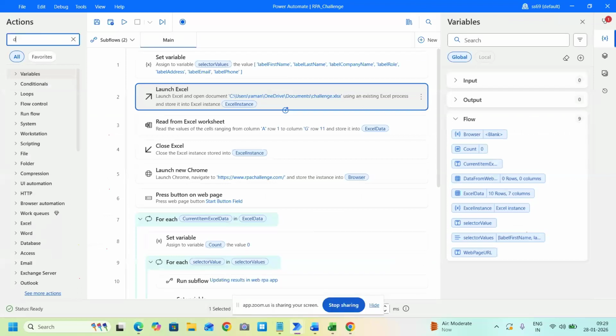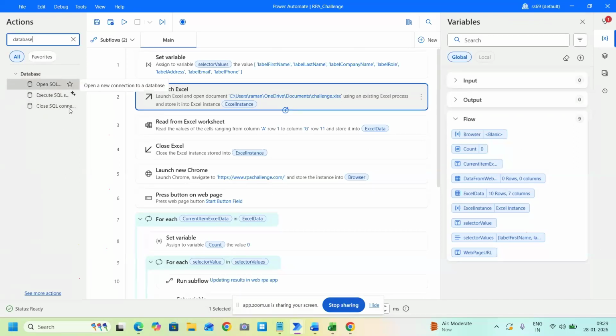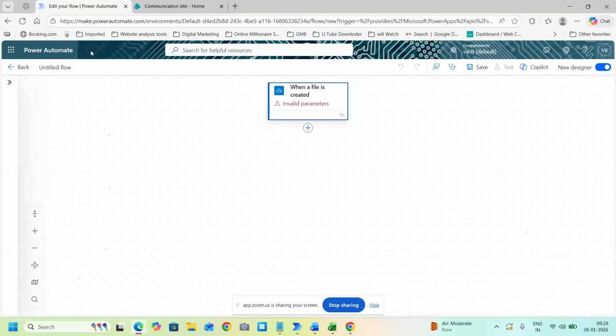Suppose, one minute, database. See, here we can do it, but instead of Power Automate Desktop, I want to read the data from the cloud flow. How are we going to do that? For that purpose, prior to that, we should create a connection, guys. Okay, we'll be discussing that.